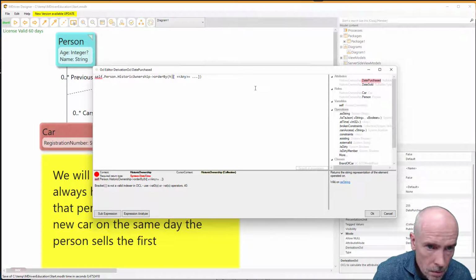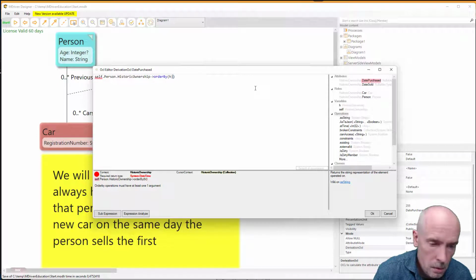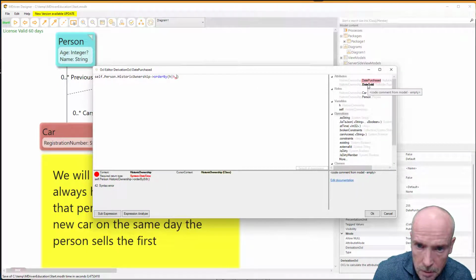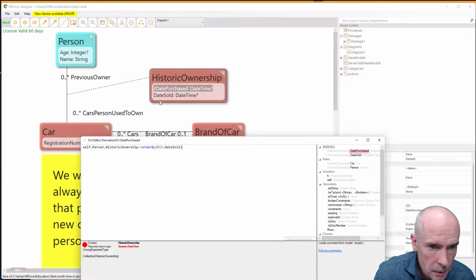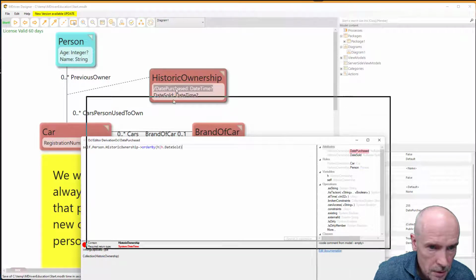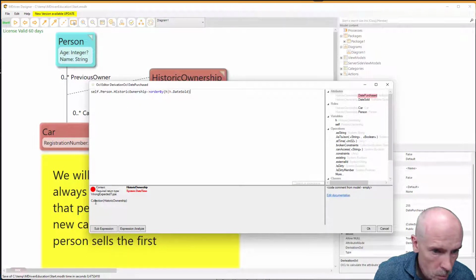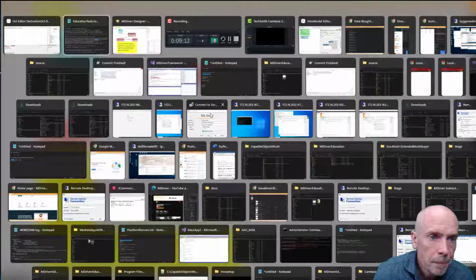Okay, this is a selection issue. h dot date sold. So this is a valid expression, but the required return type is wrong, because this is supposed to calculate the date purchased, and this will be a collection of historic ownership. So we're not done. We know that, but so far so good.